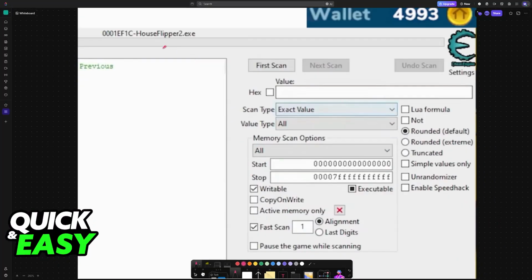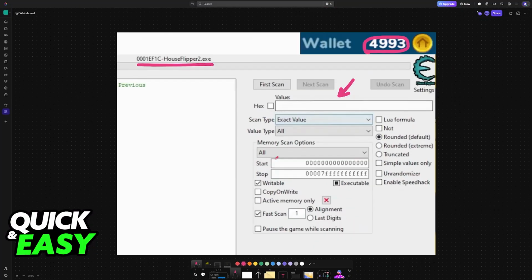Once you have the process for House Flipper 2 selected, first, type the amount that you have in your wallet in this field here. So change all of these values exactly to how I'm showing here. So scan type should be exact value, value type should be all, and then you can copy these memory scan options, but the most important ones are going to be the scan type and value type. Make sure that you leave it on rounded default and then untick all of these other options.